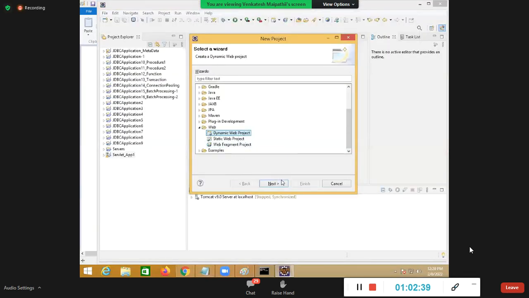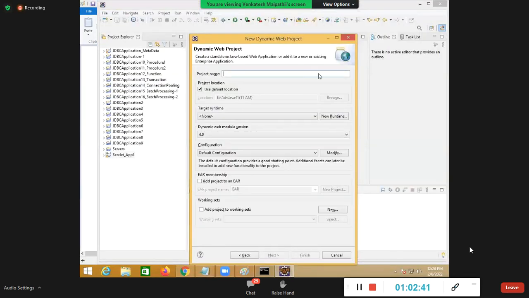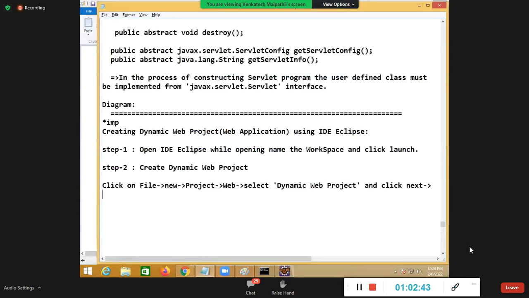After clicking on Next here, name the project and click Finish.